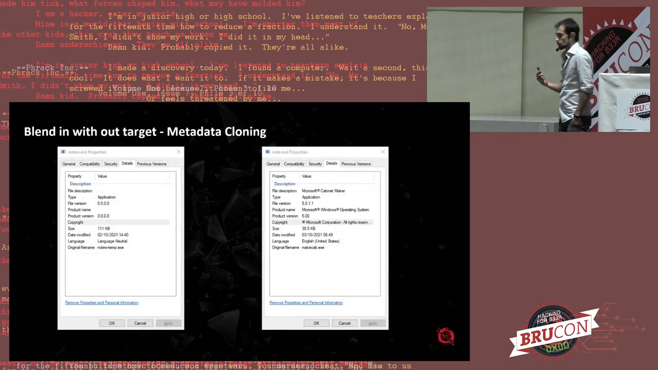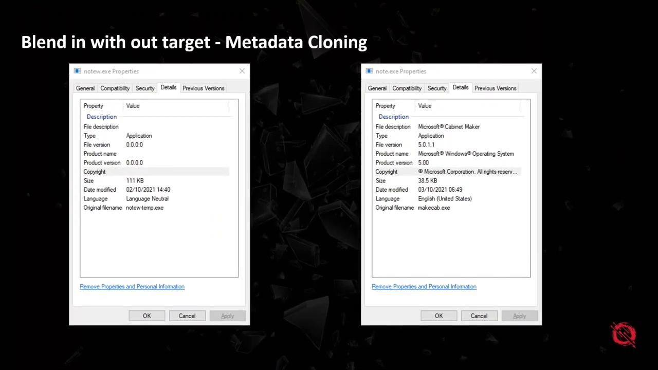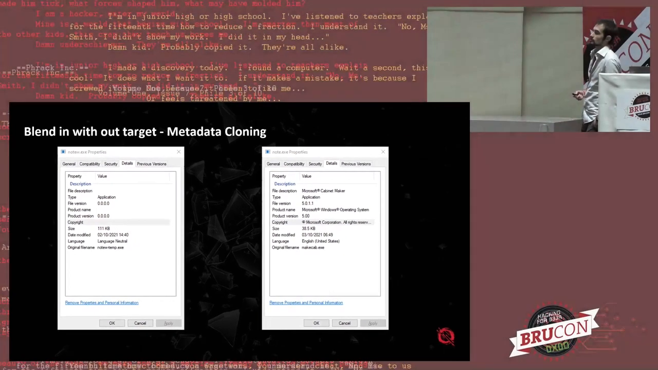So now that we know how to invoke syscalls and bypass userland hooking, what is the next step? The next step is to bypass OPSEC or other things. There are a lot of techniques, but what can we do to make our payload more legitimate? These are very basic techniques, but we can blend in a bit more with our target. For example, we can clone metadata to make the payload appear a bit more legitimate. It's a very basic technique, but sometimes it works, and I'm not kidding.